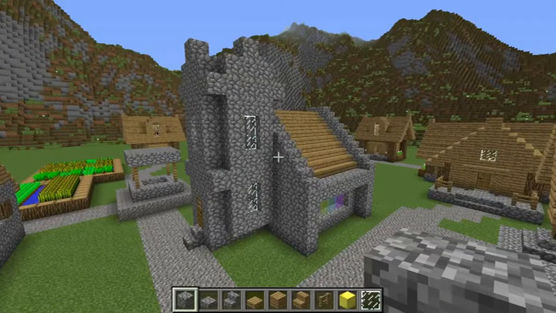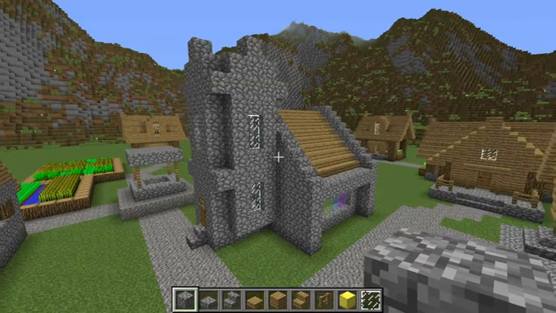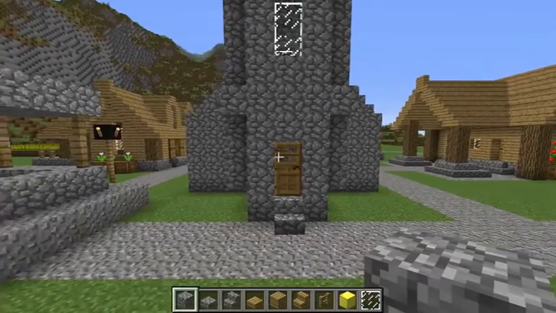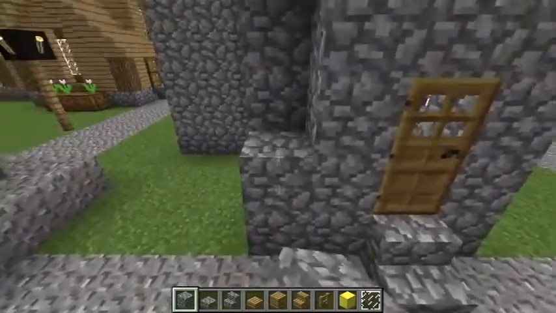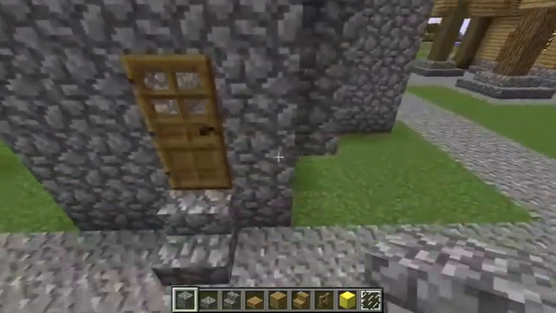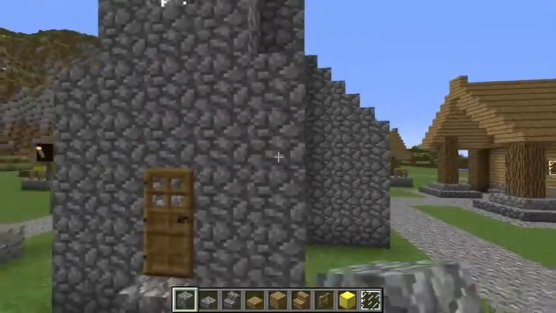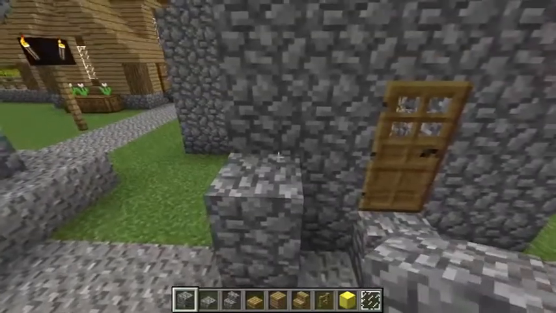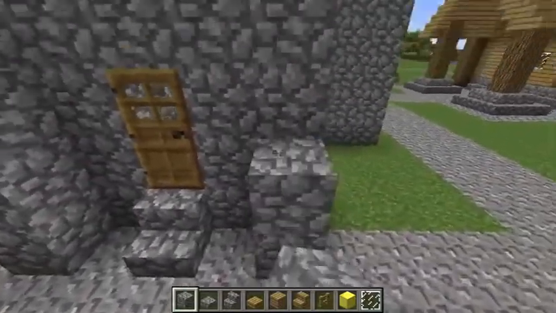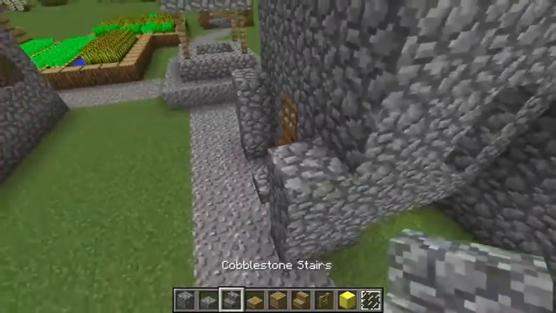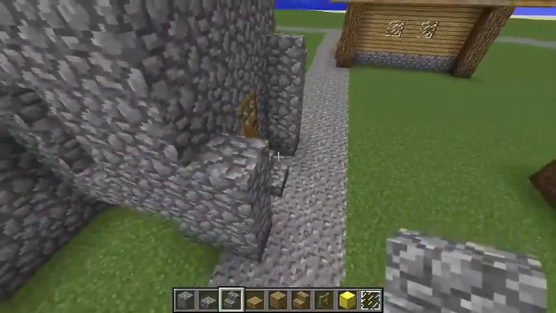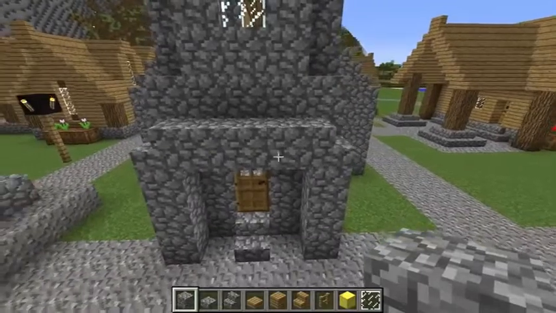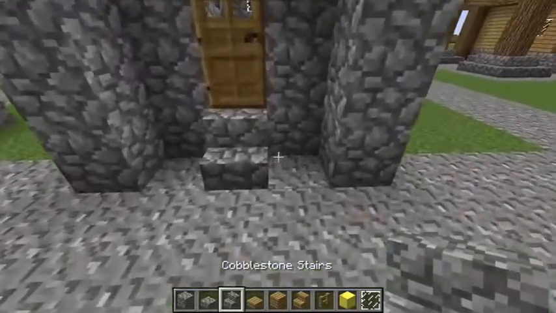Next up, we will edit the tower portion of the church. So first fill in this front section with cobblestone so that the face is flat. Then add a 3-block column at each end. Place stairs on the top and then connect the 2 columns. Next, add 2 cobblestone stairs at the entrance.